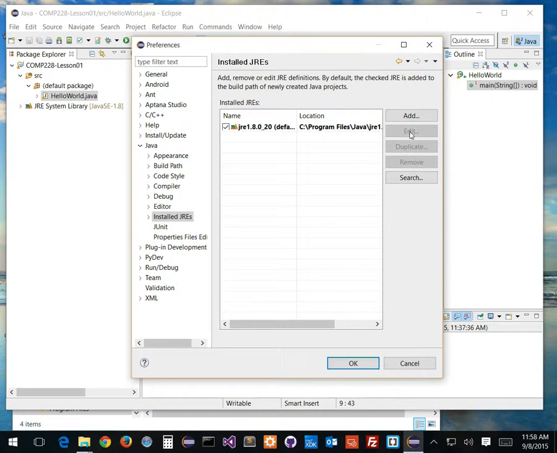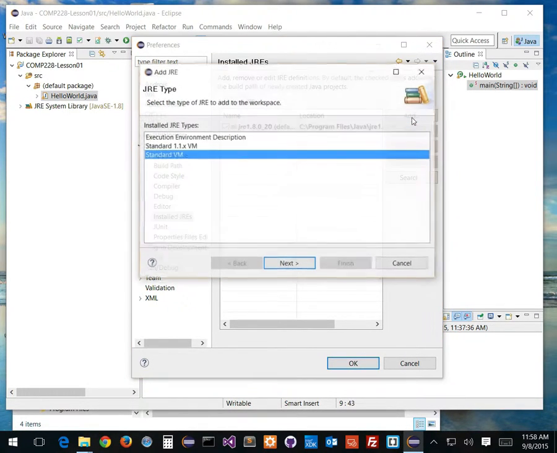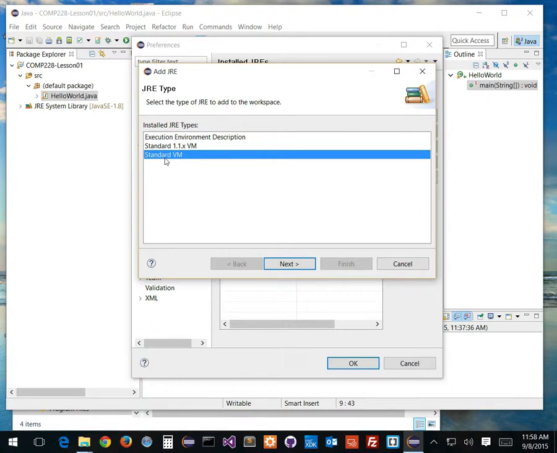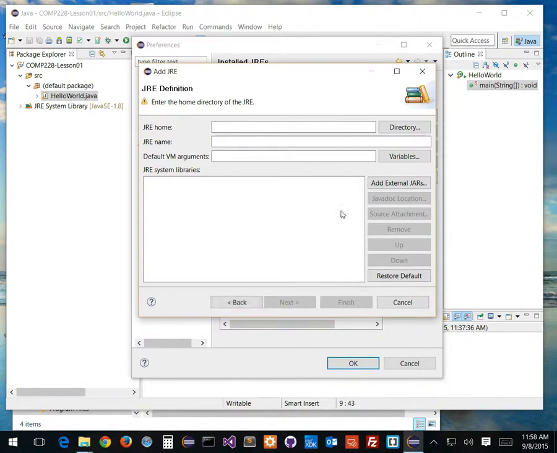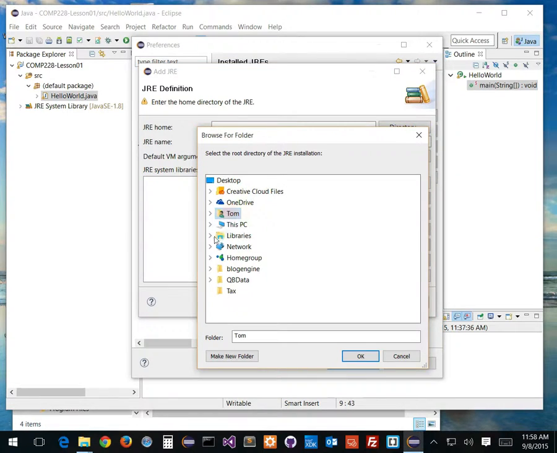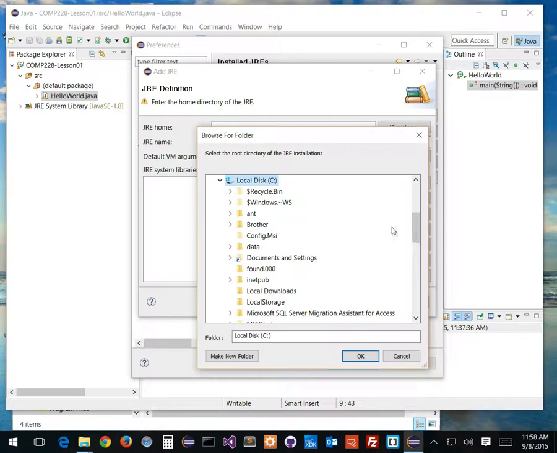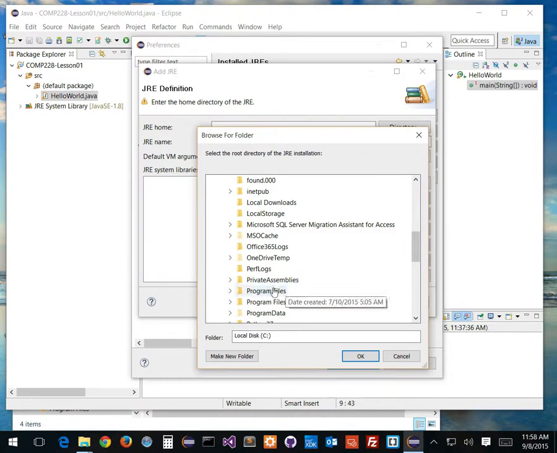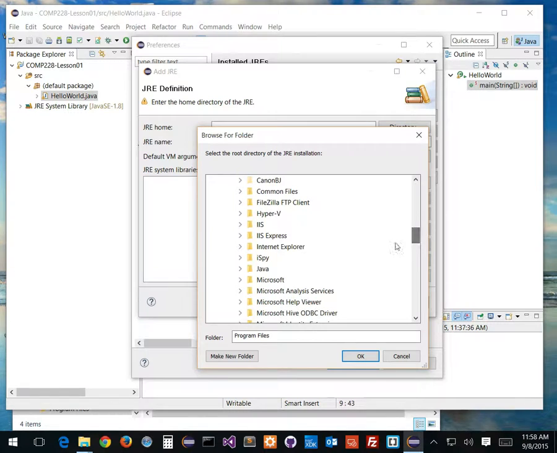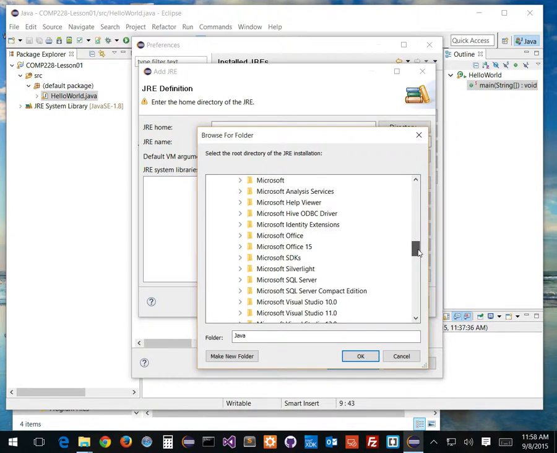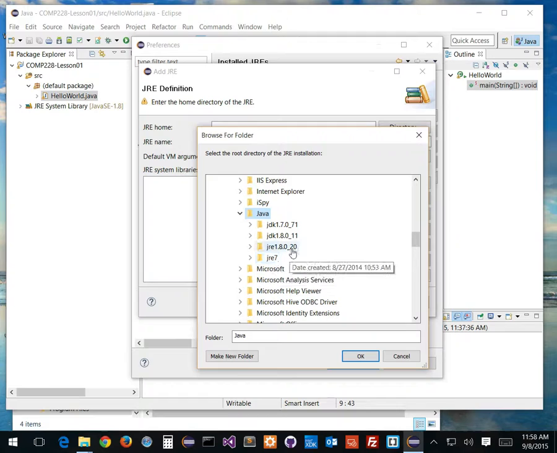I go here. I click Add in my JREs, and I leave it at standard VM. I click Next, and I click Directory, and then I point to it. I go to C, here's my PC. I could also type it in, but I want to go to C, Program Files, and under Java, here's Java. I have a couple of other ones. I have JRE 7 and JRE 8. I'm going to install JRE 7 since that's the one I don't have in my system, and press OK.